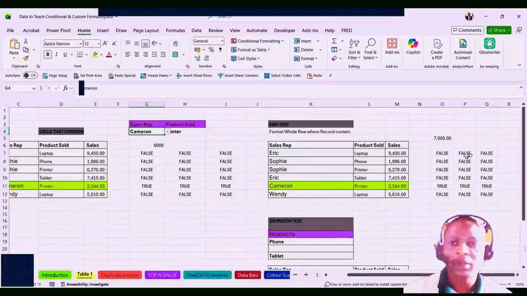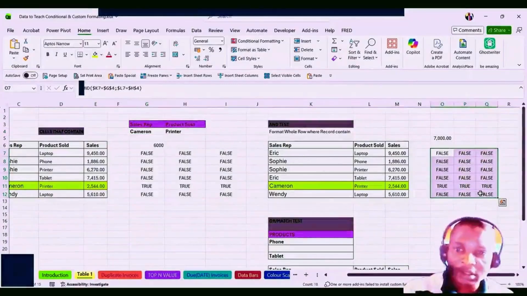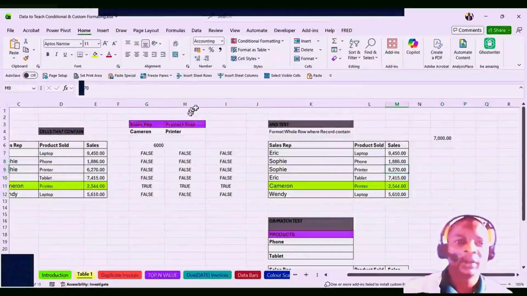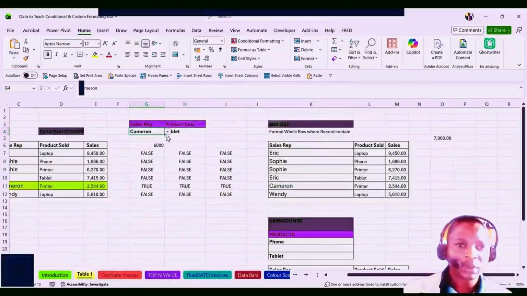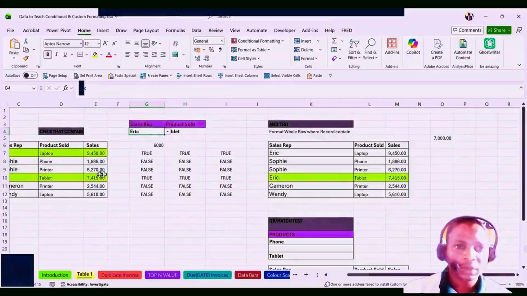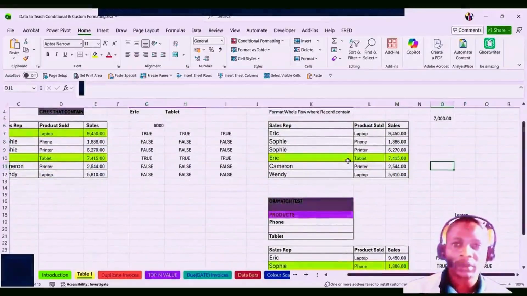Can you see? Now, let me tell you for a fact, after you have done your formatting like this, this is no longer necessary. You can delete this and the formula is still working. Pretty good. So come here, for instance, and say tablet. Who sold tablet? Cameron did not sell tablet. Let's see whether Sophie sold tablet. Sophie did not sell tablet. Let's see, I'm showing Eric. Eric sold tablet. Can you see? Tablet is highlighted, right? So that's how to use the AND function to do double condition formatting.